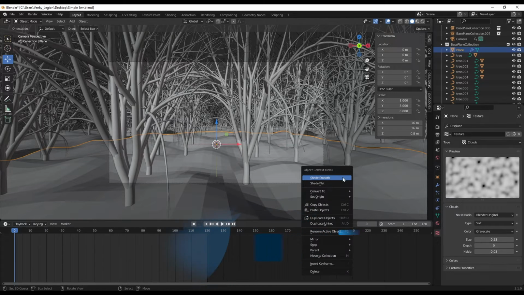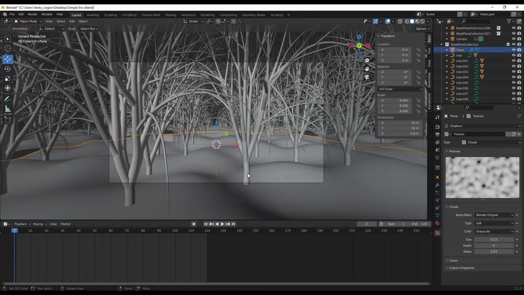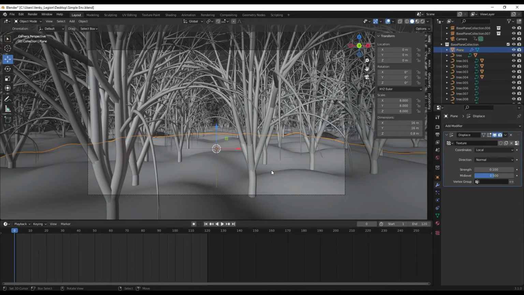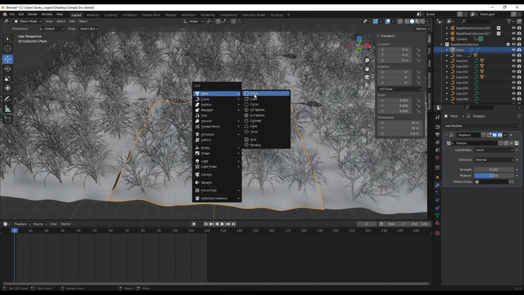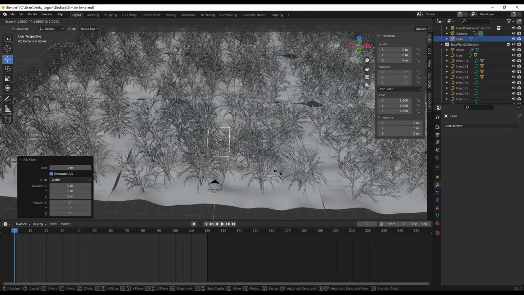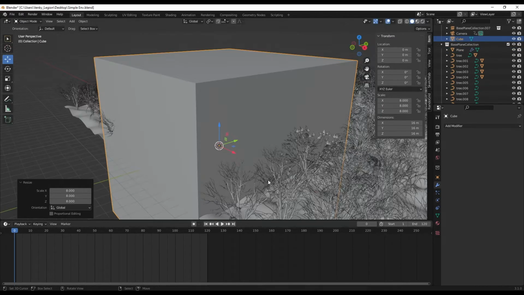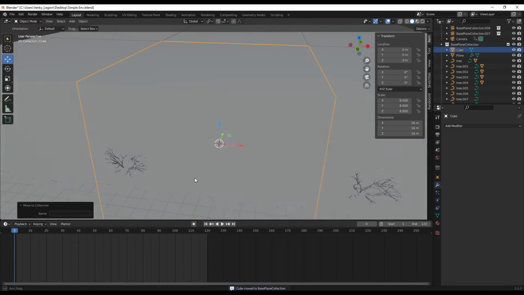Click W and shade smooth. That would make it smoother. So now we have a nice layer of detail, and now we are going to add a foggy kind of atmosphere to it. The way we can do that is by principled volume. Let's add a cube here. This is our cube. Let's scale it by a factor of 8. Let's click M, add this cube to the base plane collection so that it replicates it.